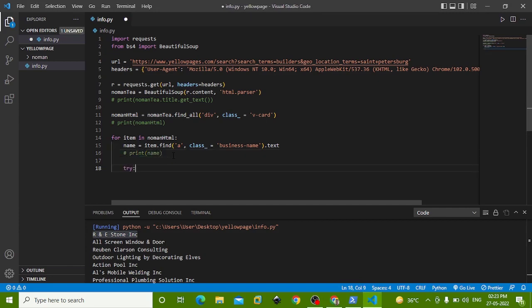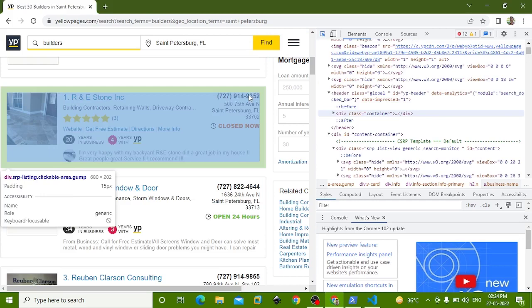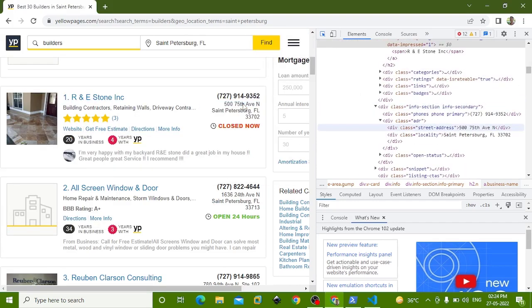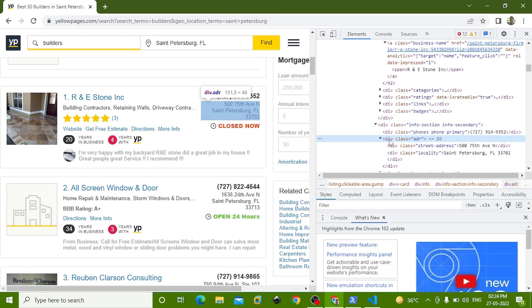Now create a try block. Inside this try block, create a variable address. Again call item dot find function. Open up our browser. Select this inspect icon. Now you can see this is the address. Hit here. This hovers over a div with this class, but you can see this only displays the street address, but we want to copy the whole address. You can see this div provides the whole address. Now I'm going to copy this class, and remember this is a div.